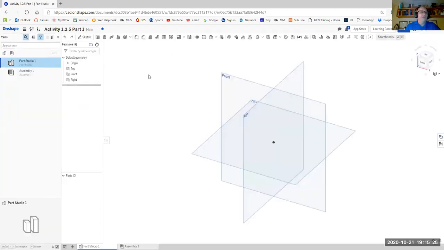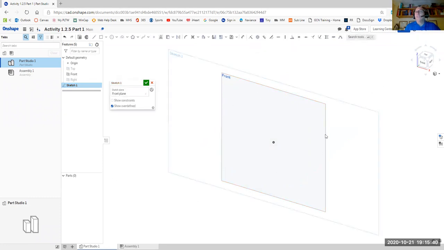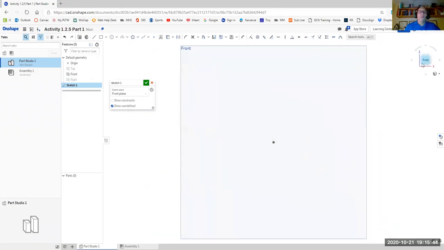As always, the very first thing we're going to want to do is turn off our top plane and our right plane, just so we have some more room to work. And then we're going to go up and go to sketch. We're going to select our front plane. To be able to see it a little bit better, I'm going to go up to my view cube in the top right corner and select front. Now we're going to draw a rectangle. We're going to draw the corner rectangle, and we're going to start right here at this corner, at the origin, and bring it up and to the left.